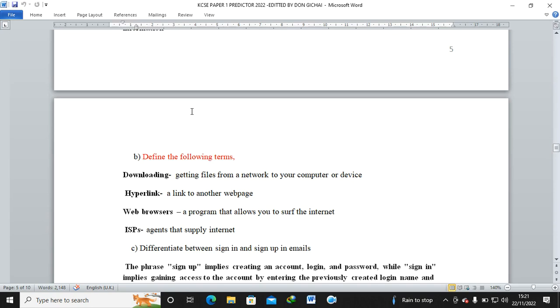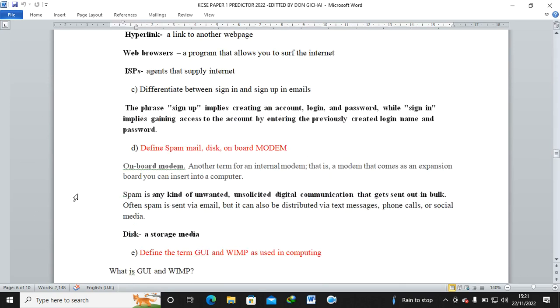These are guys who supply us with internet, like Jabonet or Access Kenya. Then we have web browsers. It is a program that allows you to surf or to browse or to scroll the internet. Then we have a hyperlink. A hyperlink is a link or a bridge from one page to the other. Lastly, we have downloading. Downloading means getting files from a network to your computer, just like you can get music from the internet to your machine.